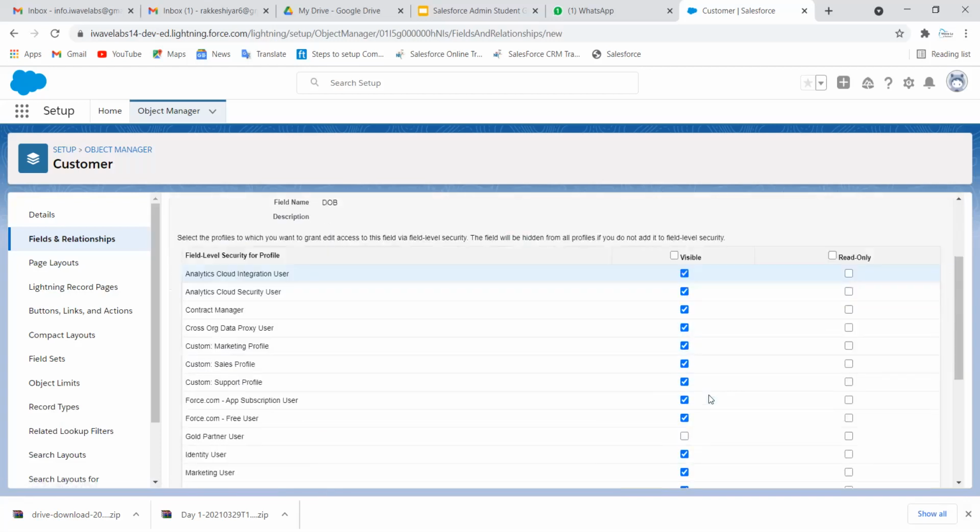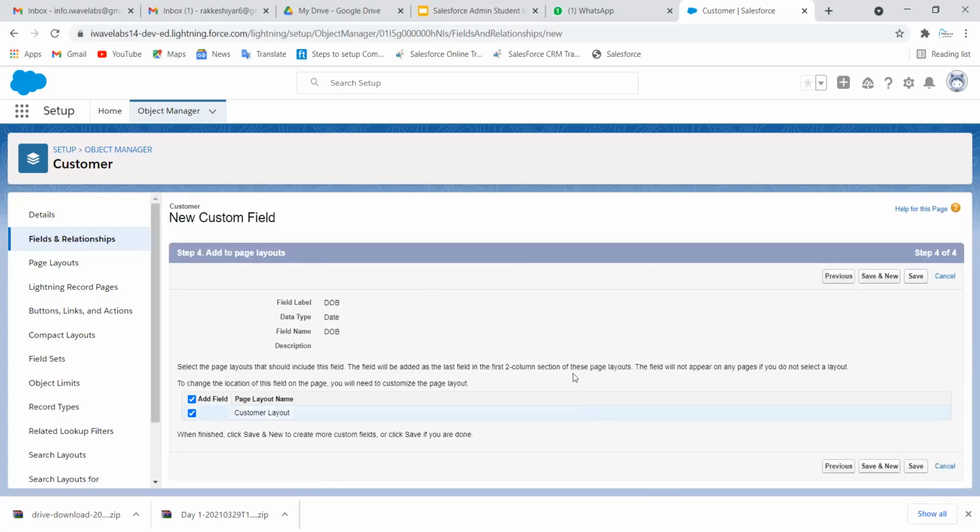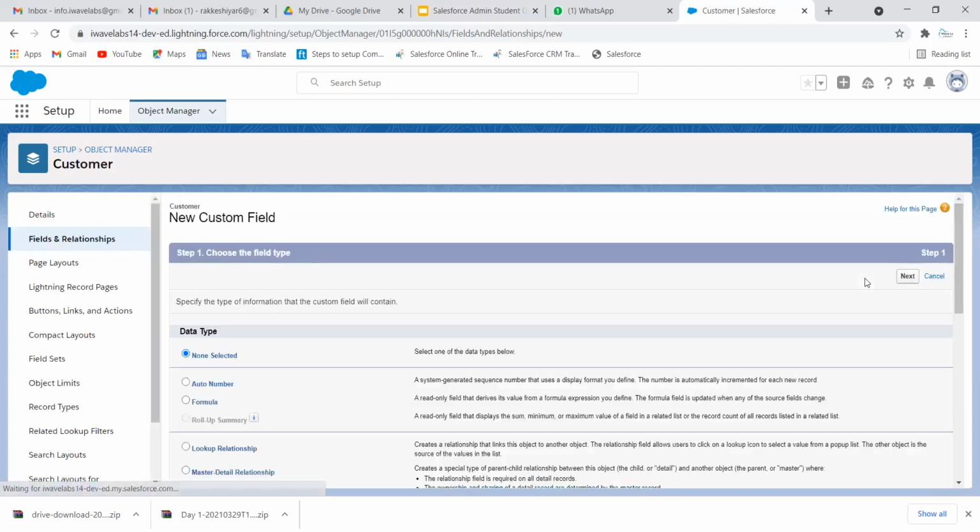It is going to be visible to all profiles, and then click on next. This field will be added to my customer layout. Click on save and new. Right. So now I have created a first name, last name, date of birth.